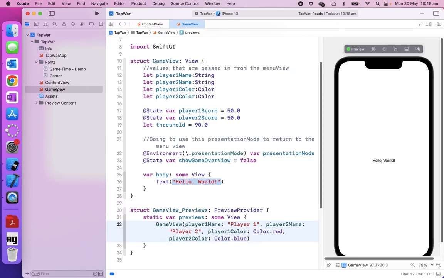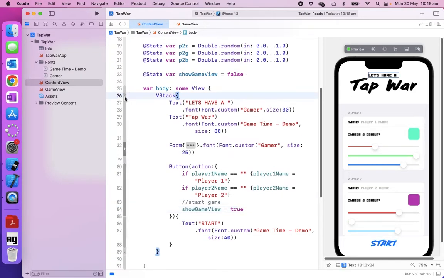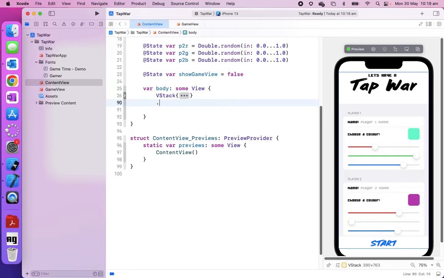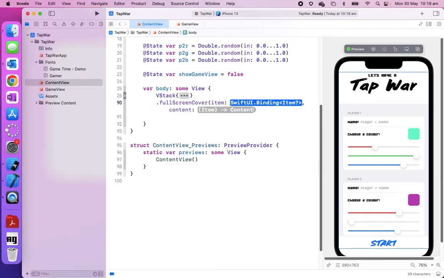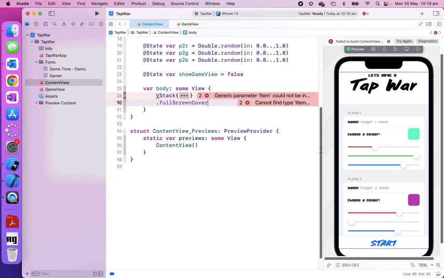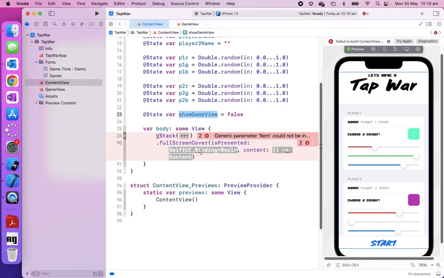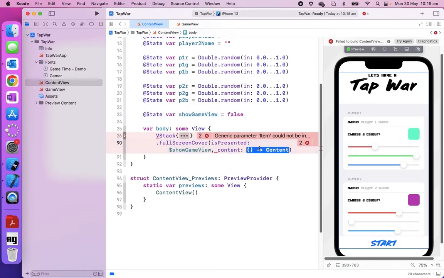Fantastic. So back in our content view, when we show game view true, that's going to do nothing at the moment, but what I want to do is I actually want a full screen cover. So I'm going to collapse my vertical stack in my body, and I'm going to add a dot full screen cover. We're not actually using that one, we are using the is presented and content. So the is presented is going to be the show game view, and I'm going to change it as well, so I can unwrap it.